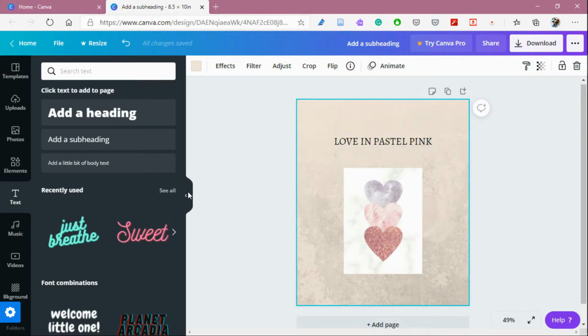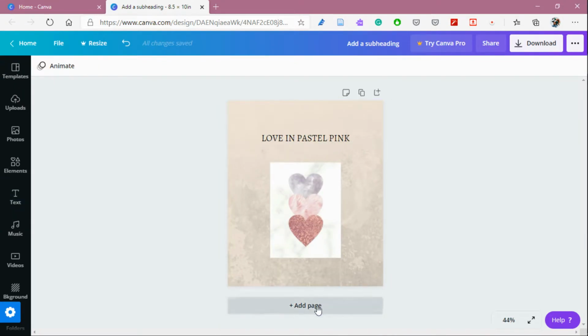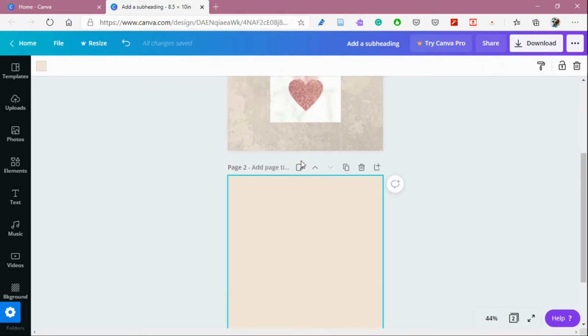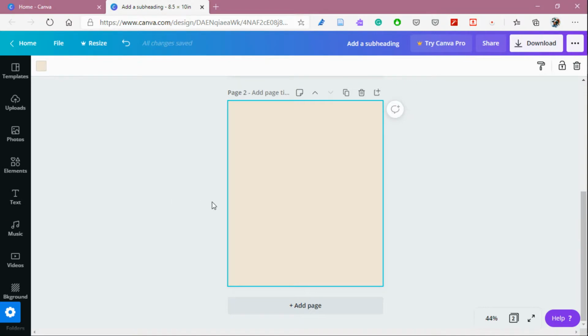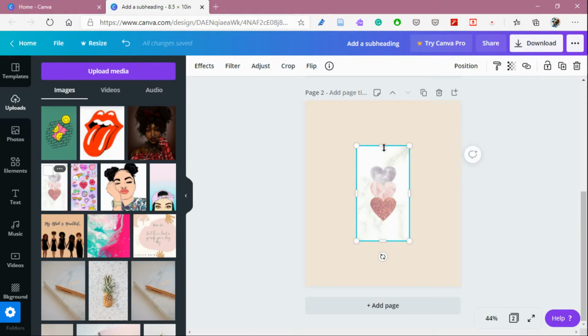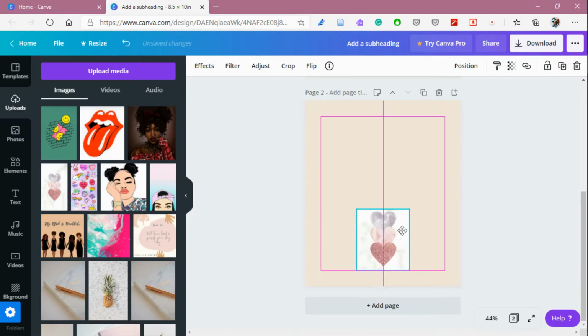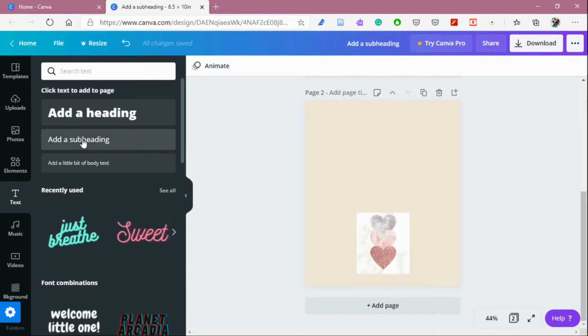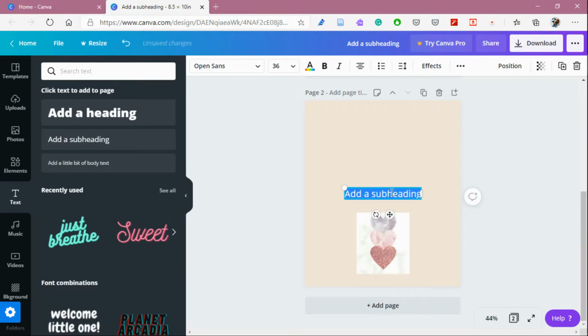Then the next thing you can do is add a page. When you add a page, it takes you to another blank page. In this page, I'm going to put in the same picture, but I'm going to make it smaller this time, and then I pull it right down. Then I'm going to add a subheading.